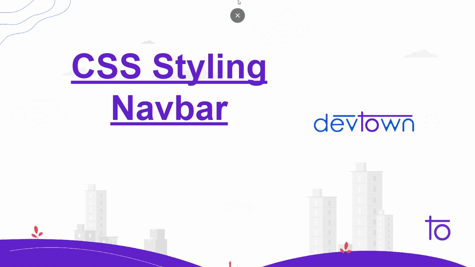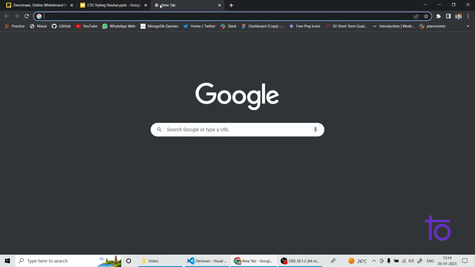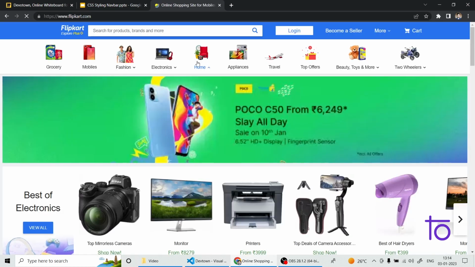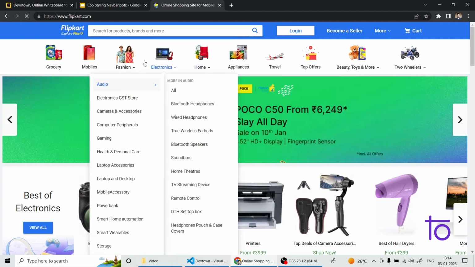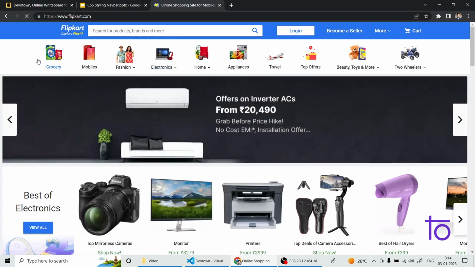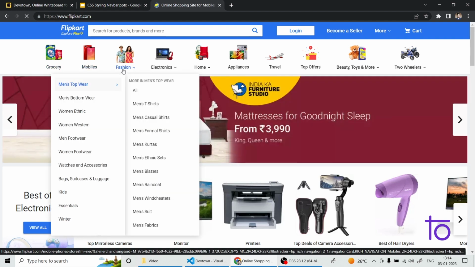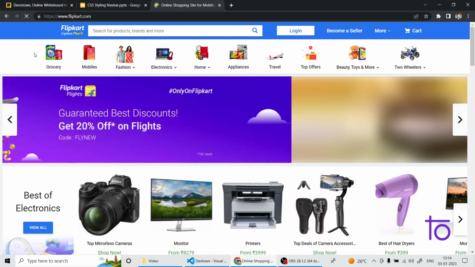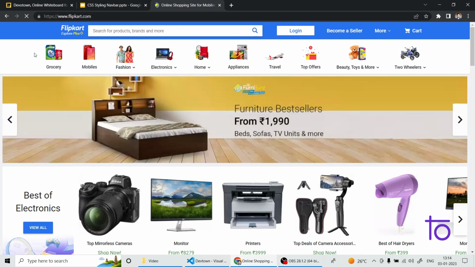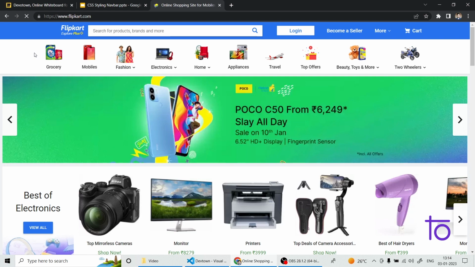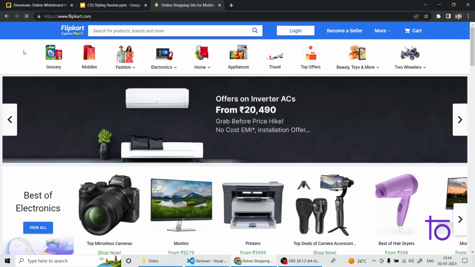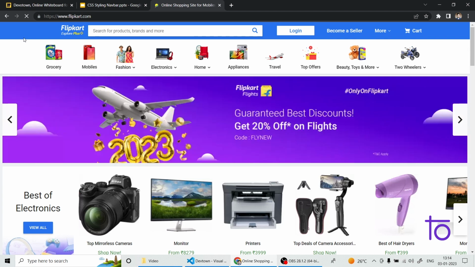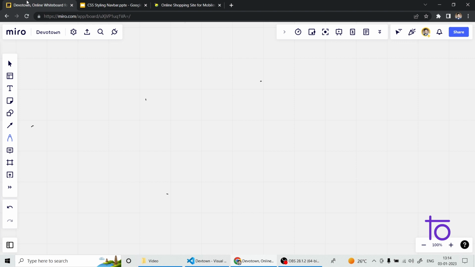Here I have opened the flipkart.com website, and you can see there are various nav links. Let's consider grocery, mobiles, fashion, electronics, home. There is a link for each particular section. So how do we create this type of navbar with the help of the HTML tags and CSS that we have covered? We are going to cover this with the help of VS Code and of course CSS. So let us see on the whiteboard how it is actually implemented.